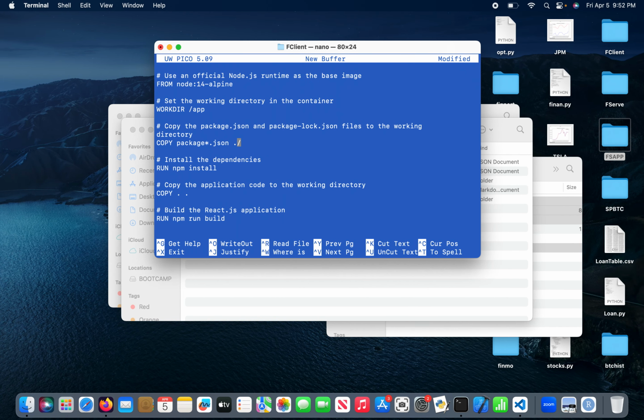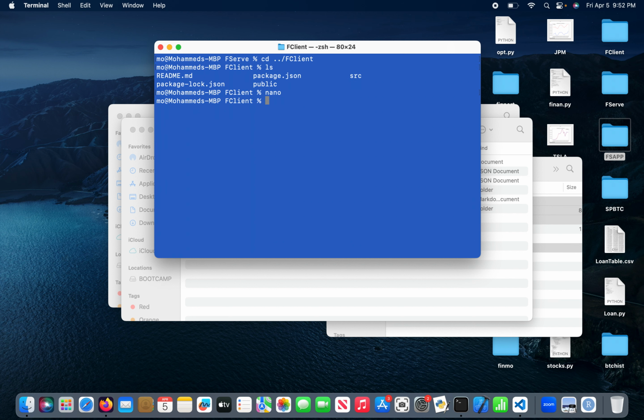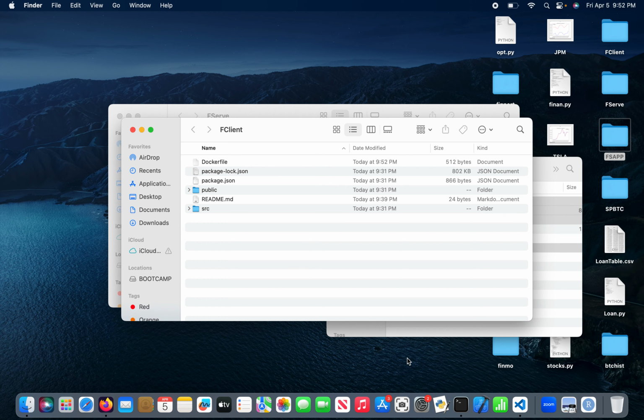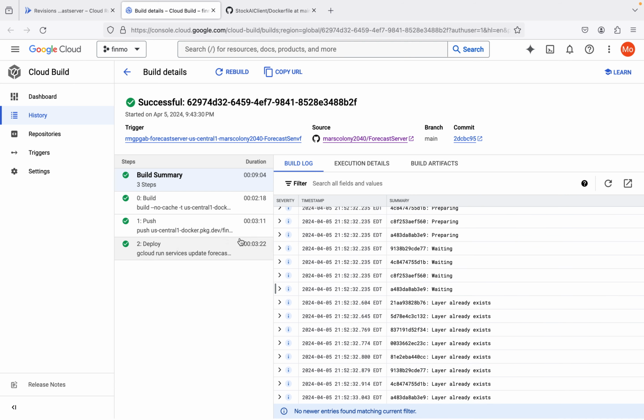Let me just make sure everything has loaded. Okay, Control X, yes, Docker file. And before I do that, I have to get the address from here. So, come on, deploy. Finally. It finished. Okay, good.